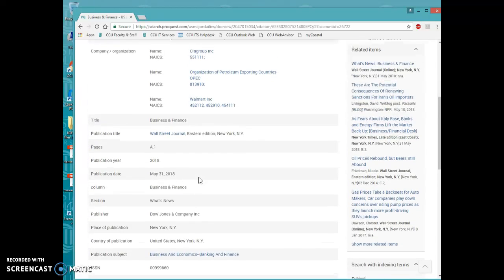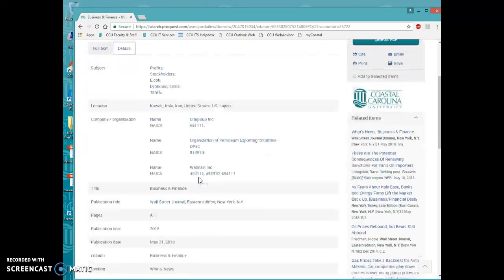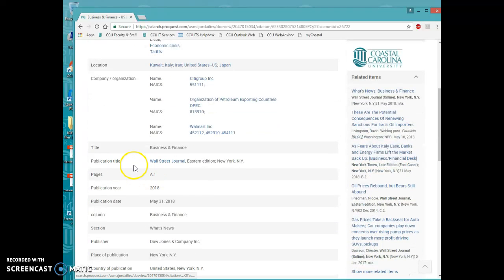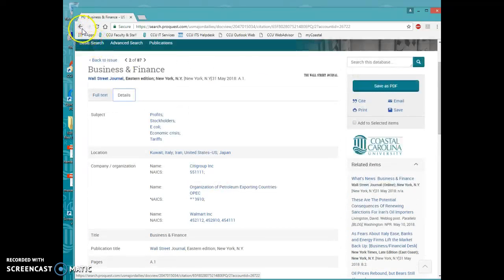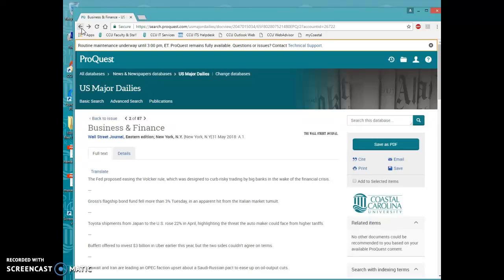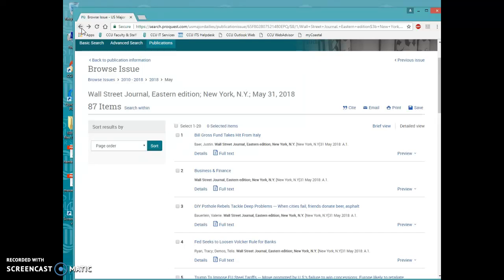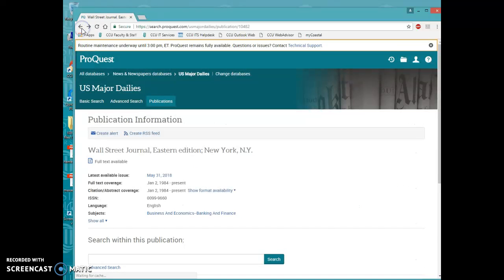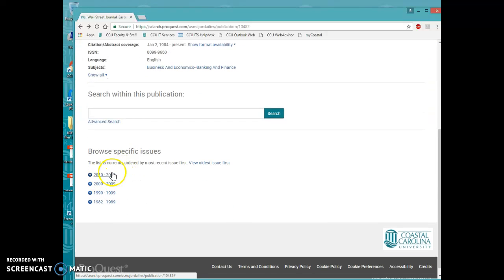Okay, so the article details may be useful when you are trying to figure out how to cite this. You'll have your publication title, the date, things of that nature. So that is what you can do in order to get to the Wall Street Journal for today or for any particular date. So if you did want to browse specific issues, then you would just come down here.